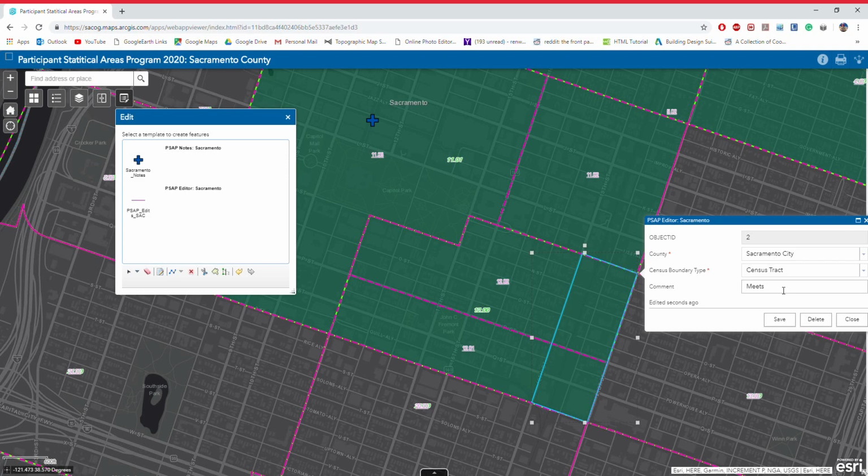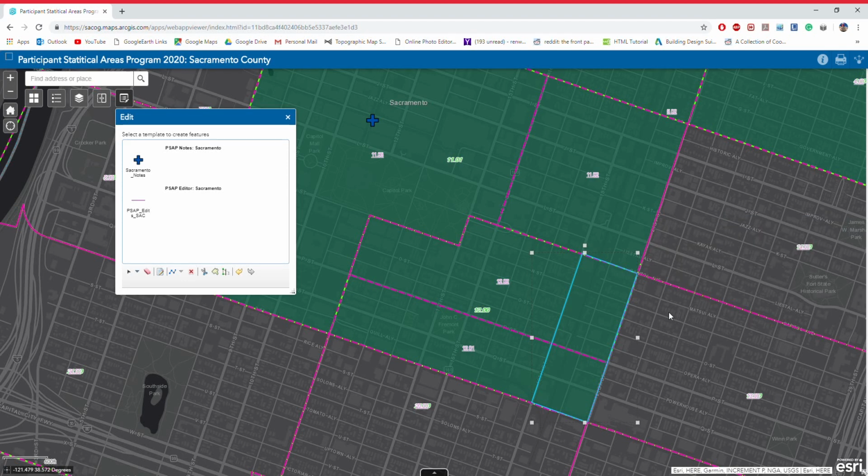Meets census tract thresholds. There you go. Hit save. I am saving, I am saving, I am saving, and I will hit close. Okay, so that's how you make edits.